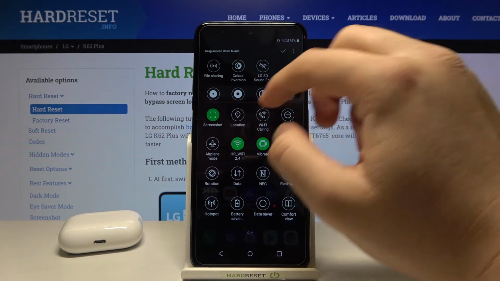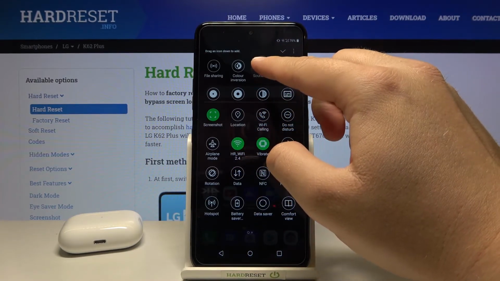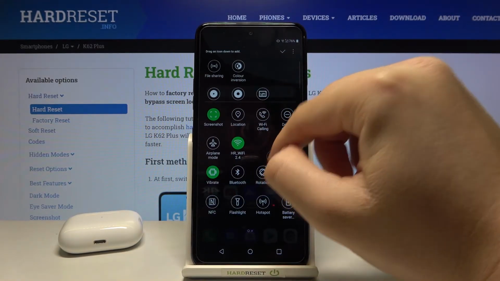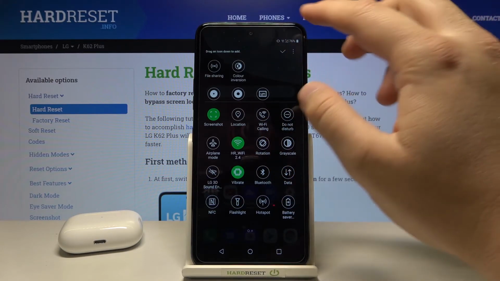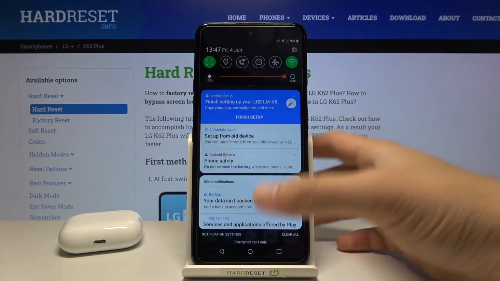then put it here. If you want to remove or add any other icons like LG 3D sound, just do the same, bang, and there it is. If you want to remove icons, for example rotation, put it here. Then click on the switcher to confirm, and as you can see it was changed.